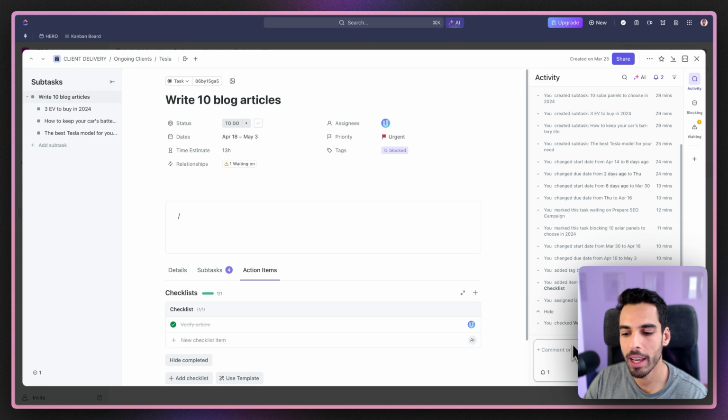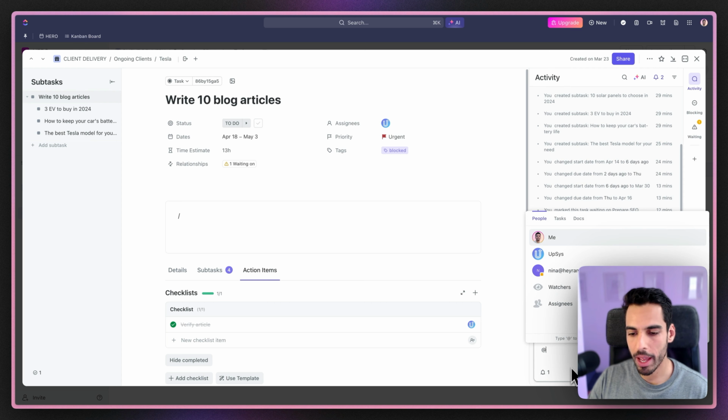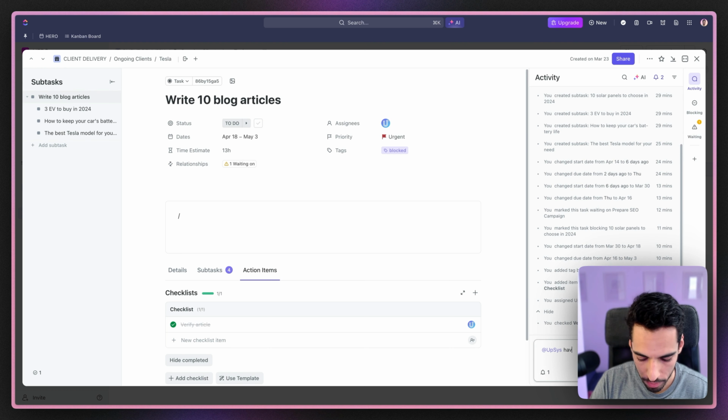So that's where I can say to someone that has to do this task, have you done it? Is there anything you need help with? Do you have any information to update me on? And you're going to be able to collaborate and go back and forth on this task. So what you can do is @ mention someone. So you can say, Upsys, have you done the article research?